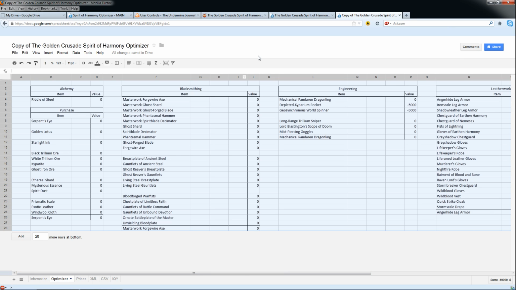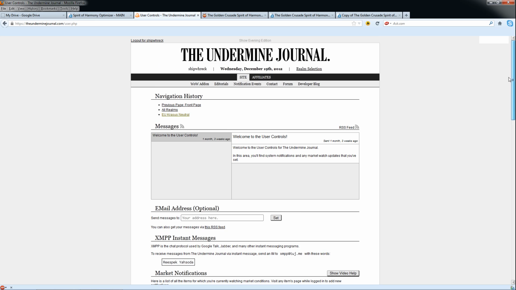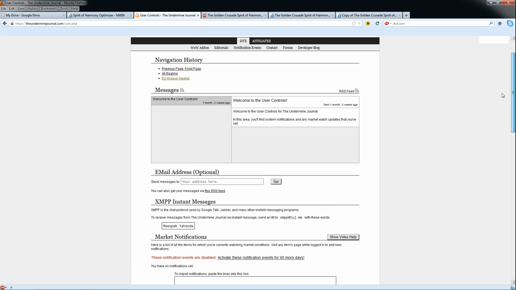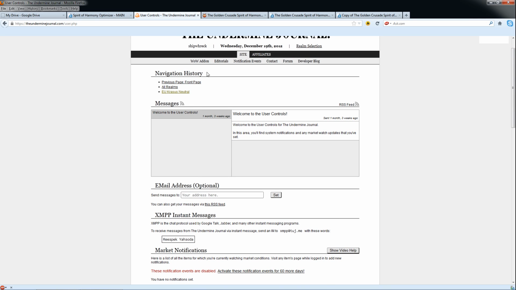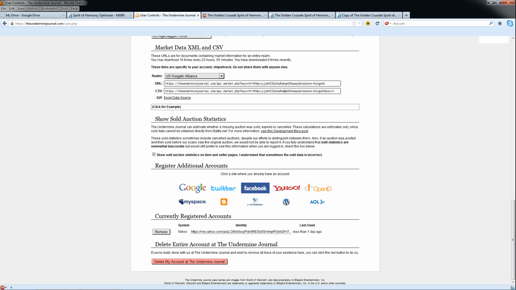So now with that set, you can go ahead and proceed to pull your realm's data. And in order to do that, you're going to need to log into your Undermine Journal account and go to your profile page. Once you are on this page here where it says the Undermine Journal, here's my username, realm selection. Now you click on site, go to your account and you scroll down, and what you're going to look for is this market data XML and CSV. Now I have it set to the realm that I play on. I don't really play WoW anymore, but I was on US Korgath Alliance when I quit. And I'm going to pull the data from the CSV file.